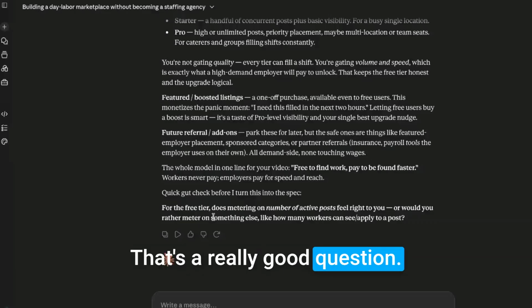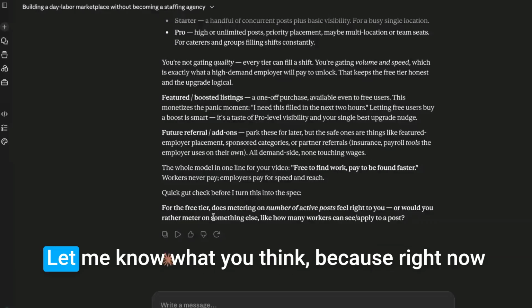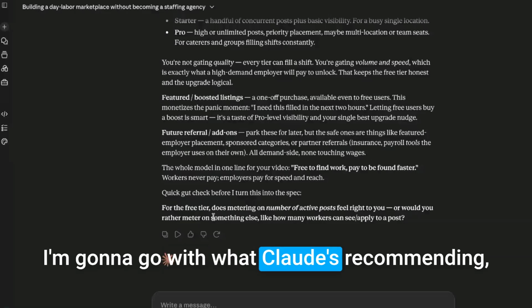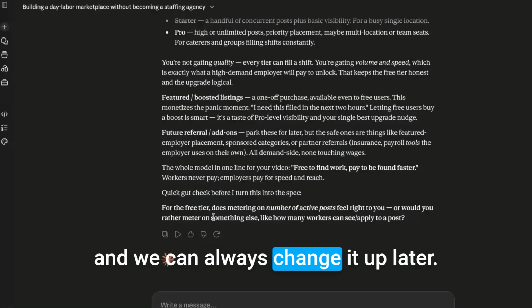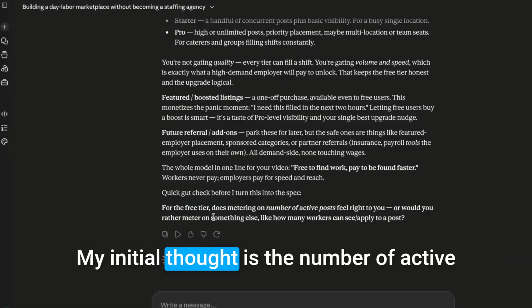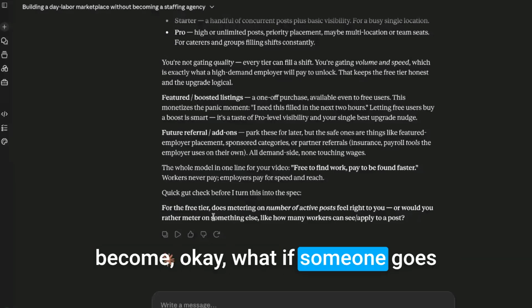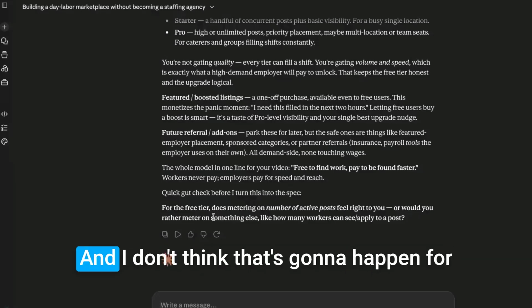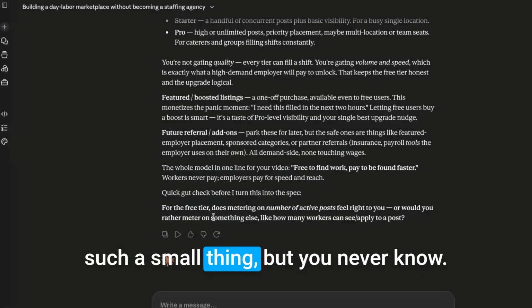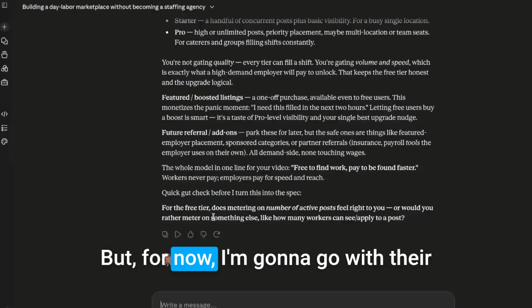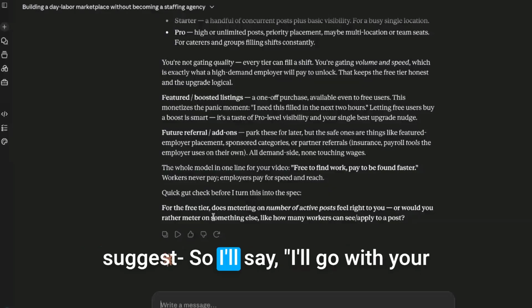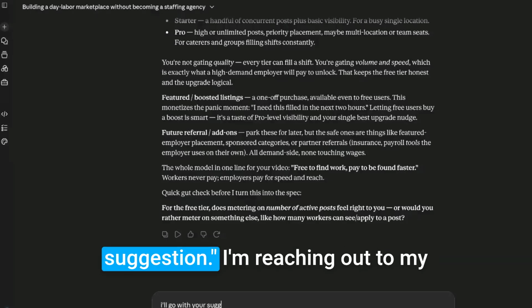That's a really good question. I'm gonna put that out to the chat. Let me know what you think, because right now I'm gonna go with what Claude's recommending, and we can always change it up later. My initial thought is the number of active posts feels right, but then the question becomes, okay, what if someone goes on there and makes multiple accounts? I don't think that's gonna happen for such a small thing, but you never know. But for now, I'm gonna go with their suggestion. So I'll say, I'll go with your suggestion.